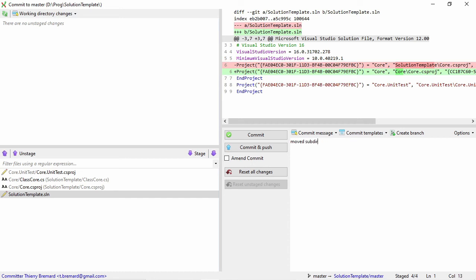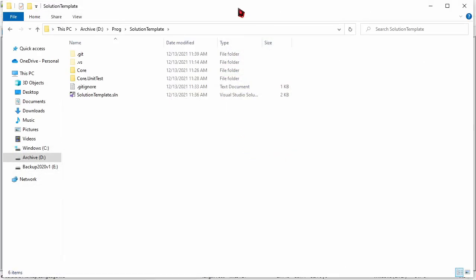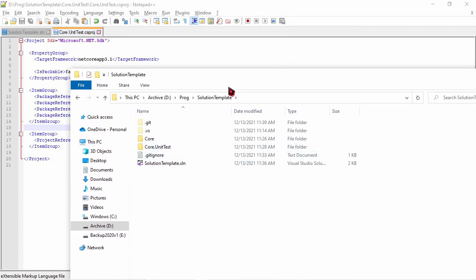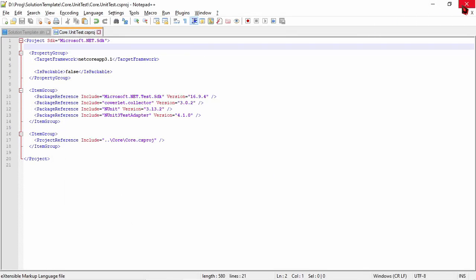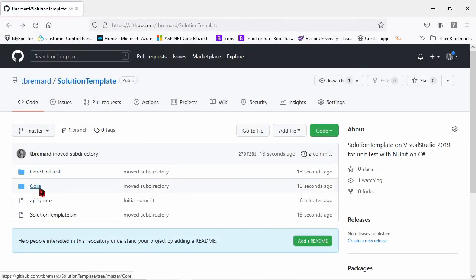So I can commit this patch to say moved subdirectory, and commit and push like this. And this has been pushed, and we can go to the GitHub repository. And now we have core unit test on core.